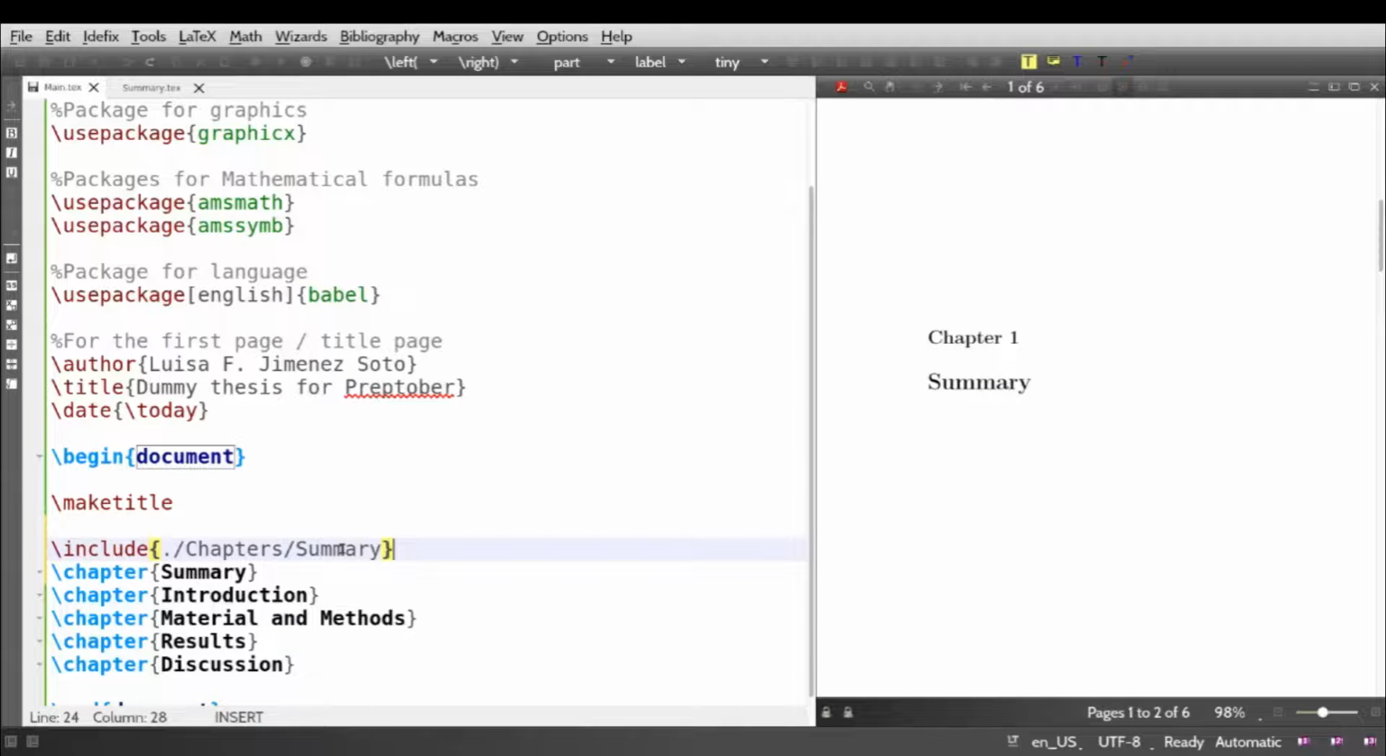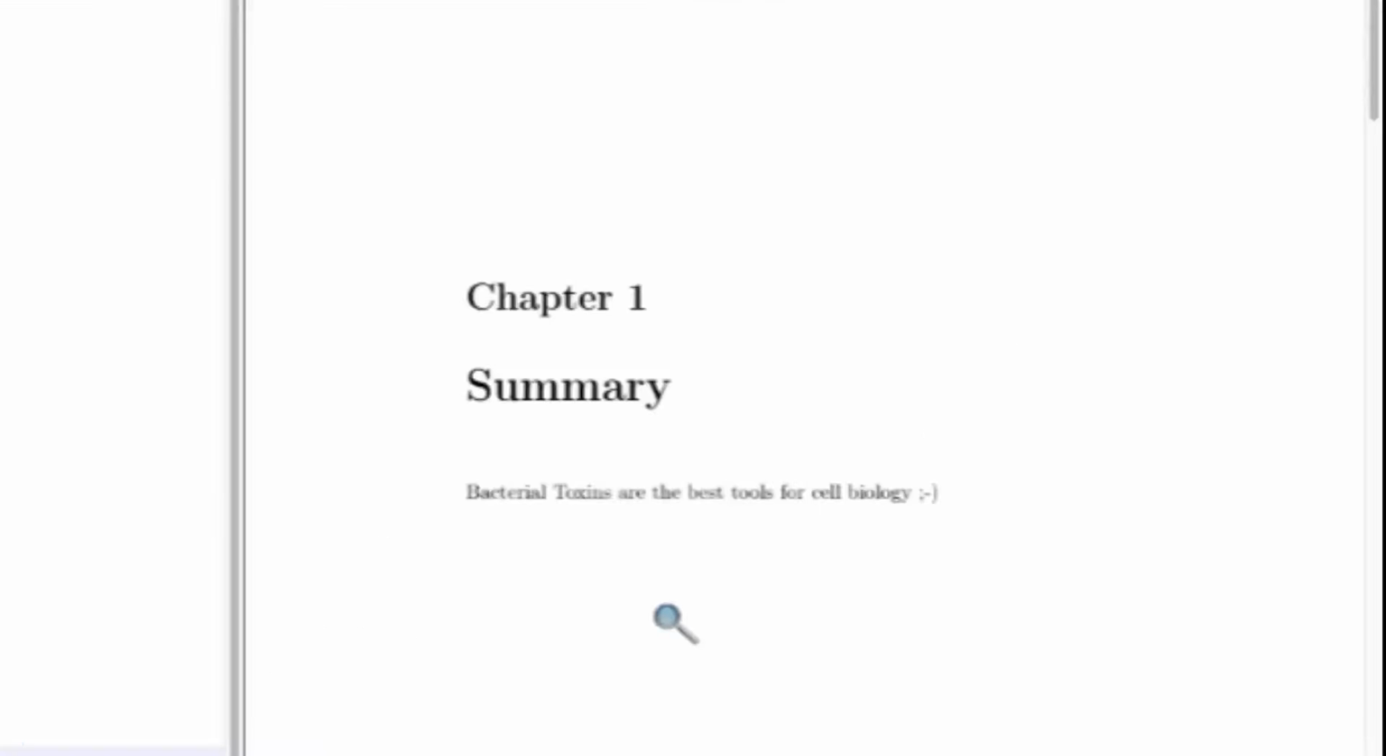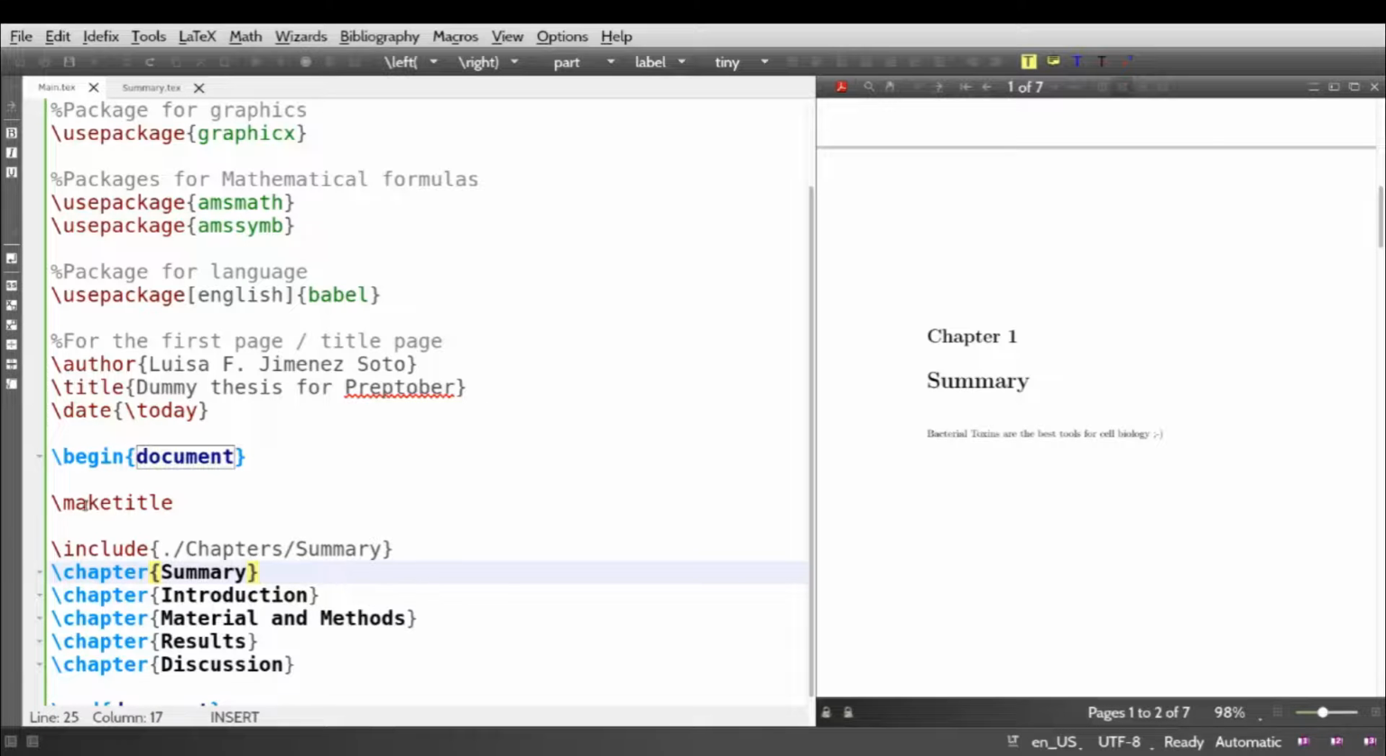Automatically it should recognize that we want that one, and let's give it a try. We have chapter 1, we have the summary, and we know that it's different from this one because we already wrote bacterial toxins are the best tools for cell biology. We will do exactly the same for all the other files.